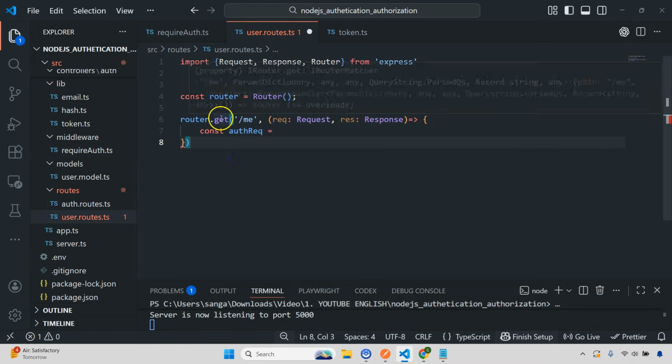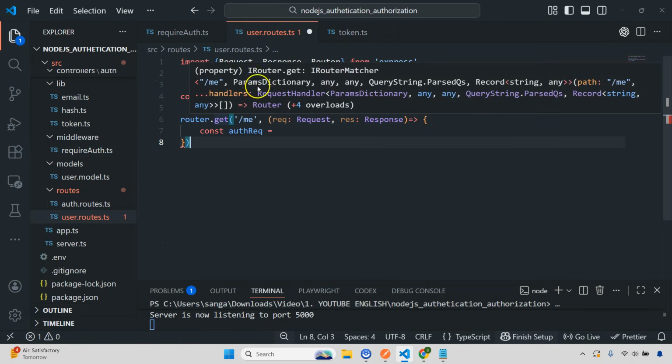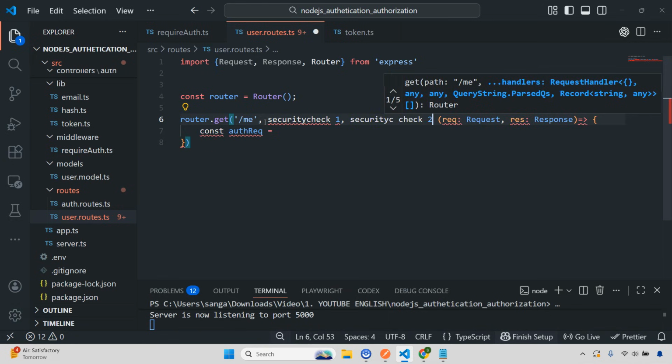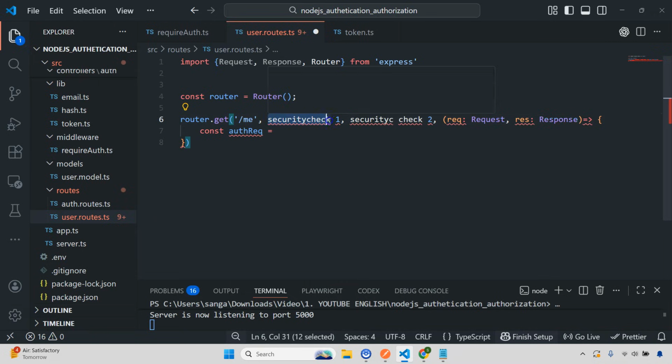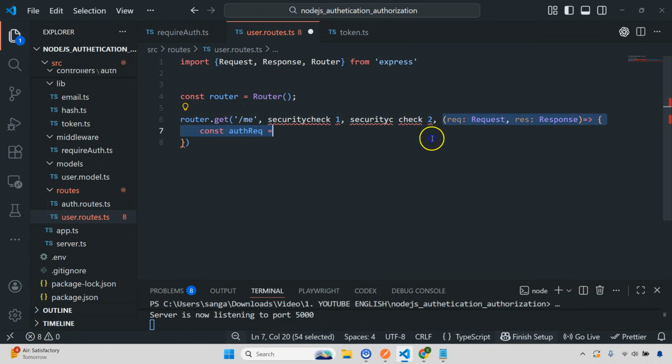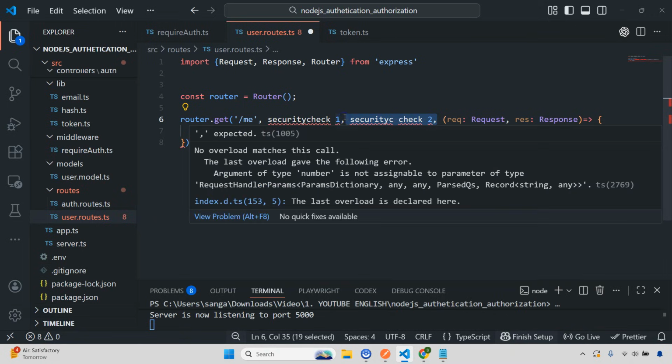If you hover on this get request, you can see this is your path and these are the handlers. You can pass multiple handlers or multiple middleware. Now if I give security check 1, then security check 2, what I mean is, once you complete security check 1, if this is correct, only then can you go here. If this is correct, then only this route handler will run. If any of these security checks fail, it will fail immediately.